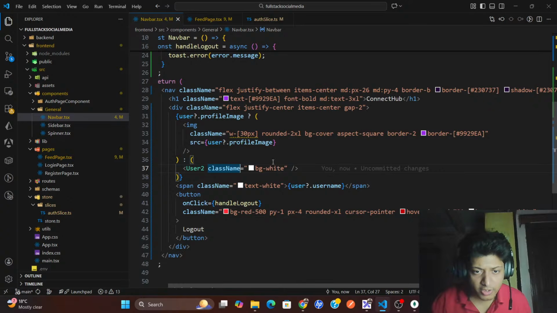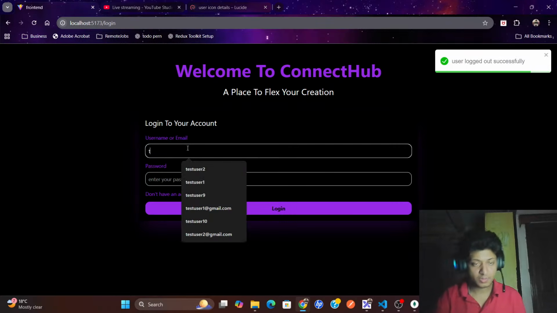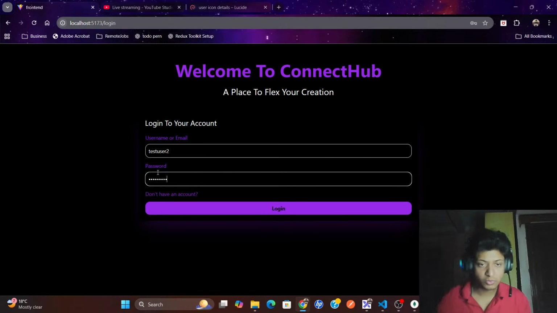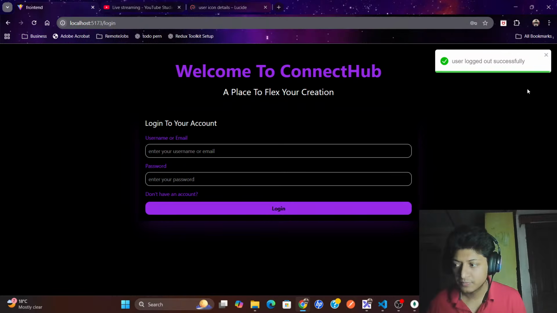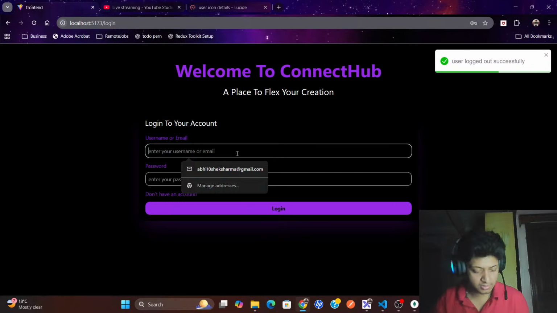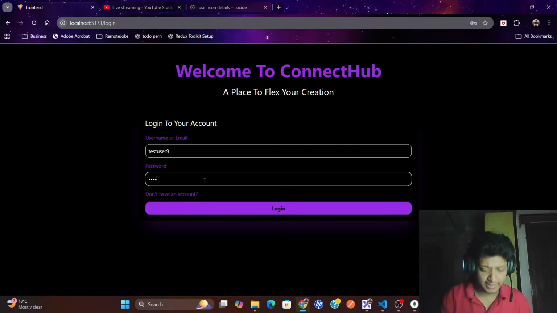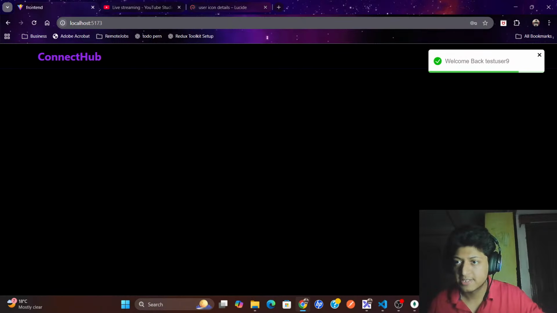So not BG white. What will happen if I do text white? Yeah, now I'm getting this. Log out. Test user 2. I have a DP, so I'm getting the DP. If there's no DP, then I'm getting test user 9 here. Fine. Correct. Now for now this is fine.